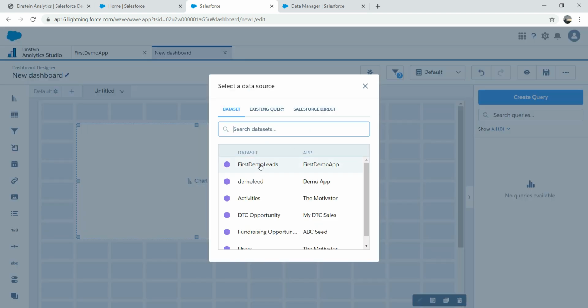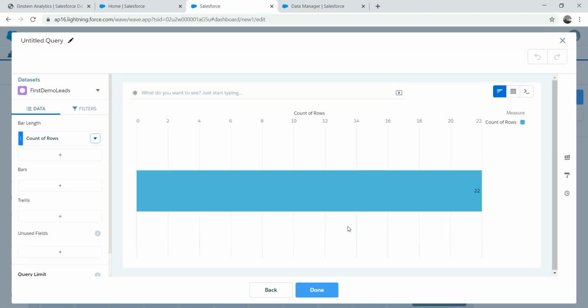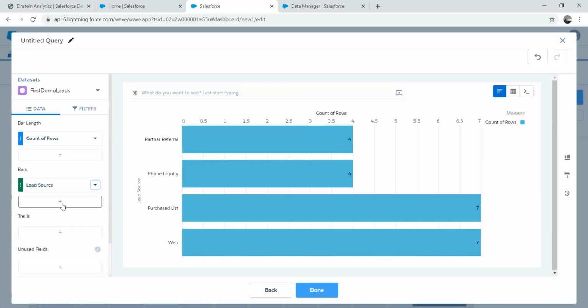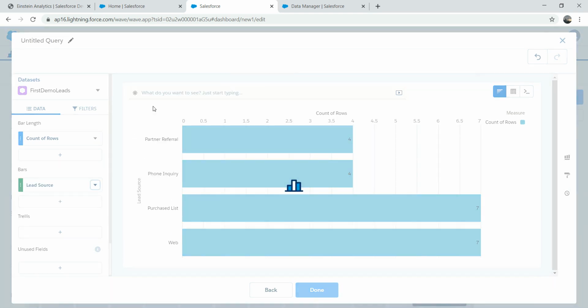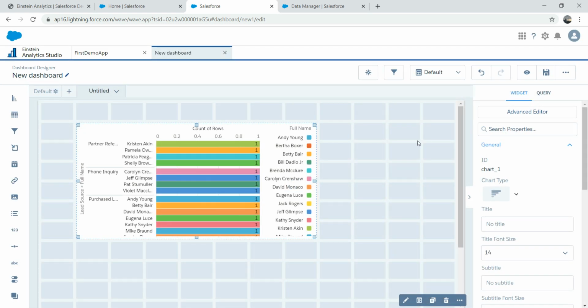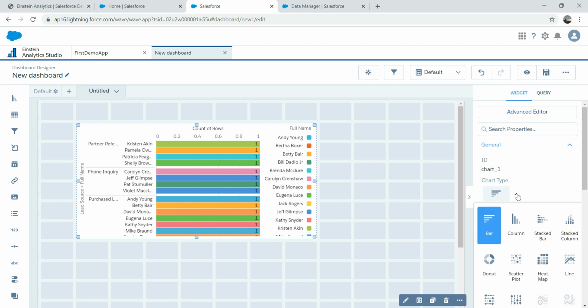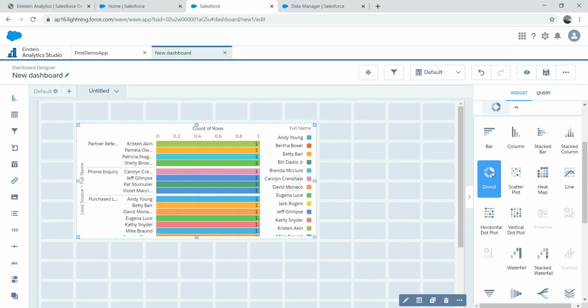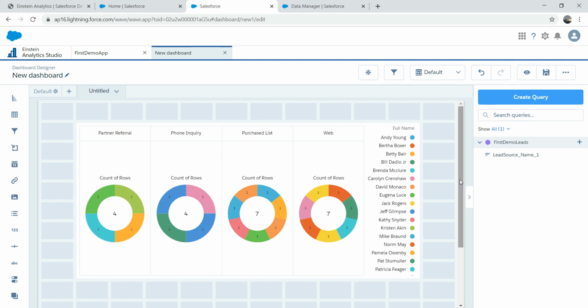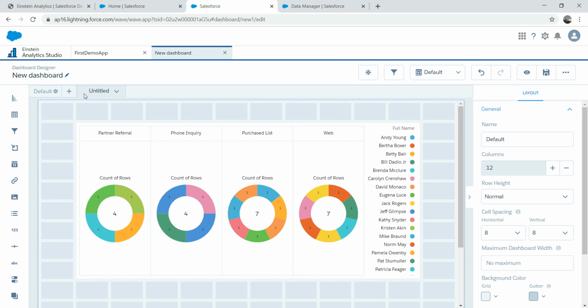Okay, so let's choose the first demo lead, and I wanted to add lead source, and then I'm gonna add full name to see how it works. So you can do mix and match and that kind of stuff, right? So chart type, so you have chart type here, right? And you can go here. I wanted to have a donut shape. Wow, this is exactly what I wanted, right? A little bit nice and pretty. Okay, so I wanted to expand it. Okay, and so count of rows, and then you're gonna do phone inquiry. Okay, so I will go to default.